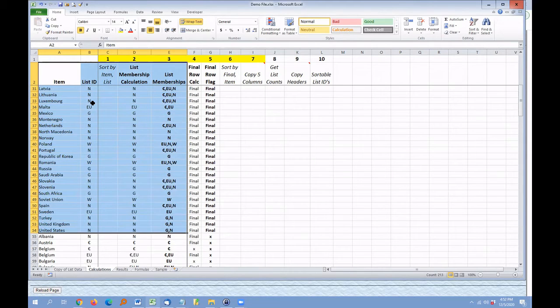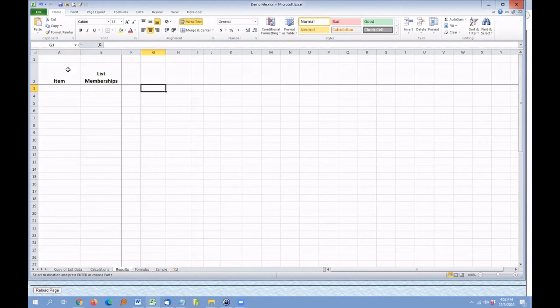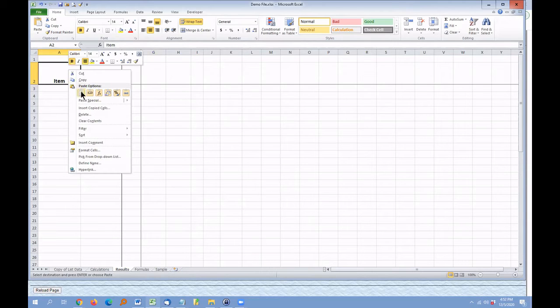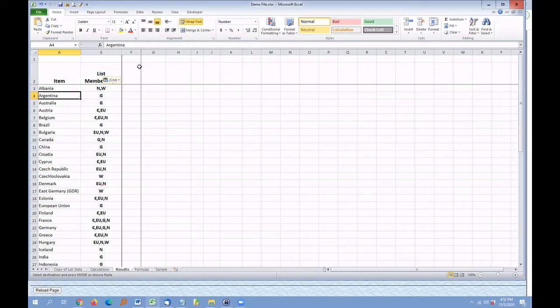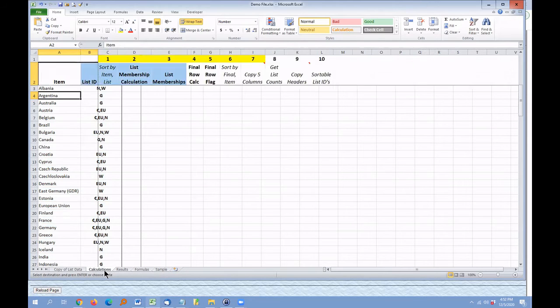We don't need the final indicator. We just need to stop at the final. Go to Result tab and paste.